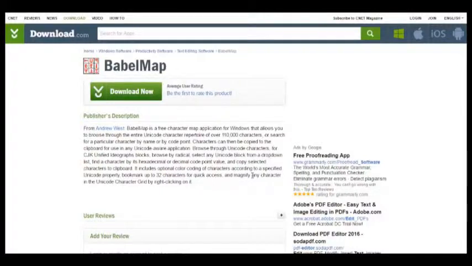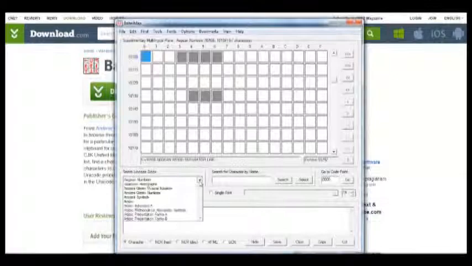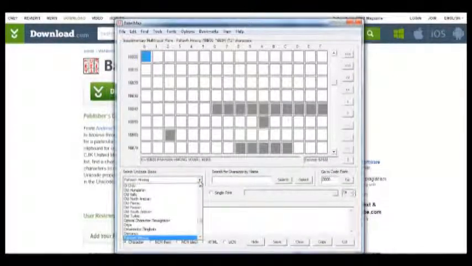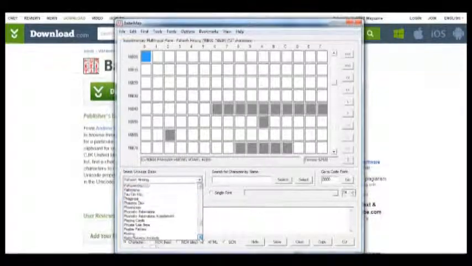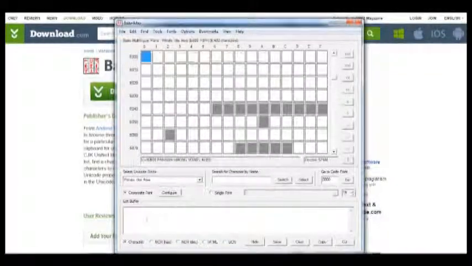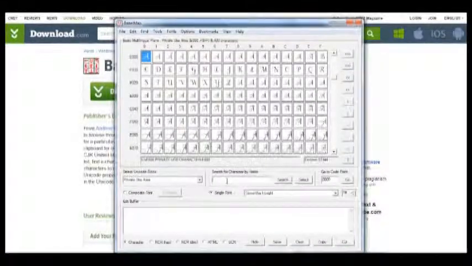Once you open up Babel Map, you're going to want to go ahead and set up some font settings. You want to go to where it says Select Unicode Block and scroll down to Private Use Area. And then just to the right of that, click on the radio button that says Single Font and type in Samantha. Now I can see all those fancy characters or glyphs in the Samantha font, which is why I bought it in the first place.